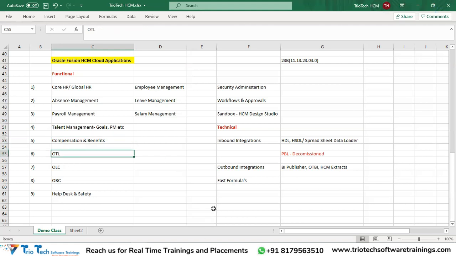Then you have something called OTL, that is Oracle Time and Labor. In every company, team, time recording happens for the employees. If you are working in any IT company, team, if you go to the office, you have to swipe your card and enter, or you have to give your biometric thumb impression and go.